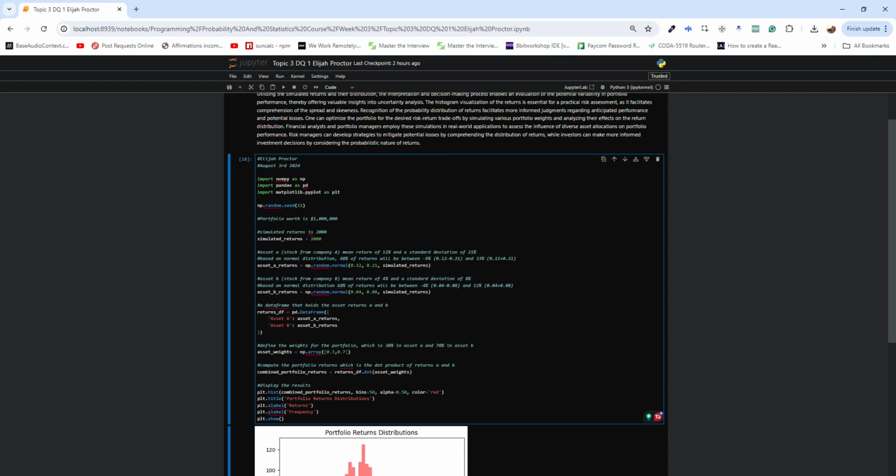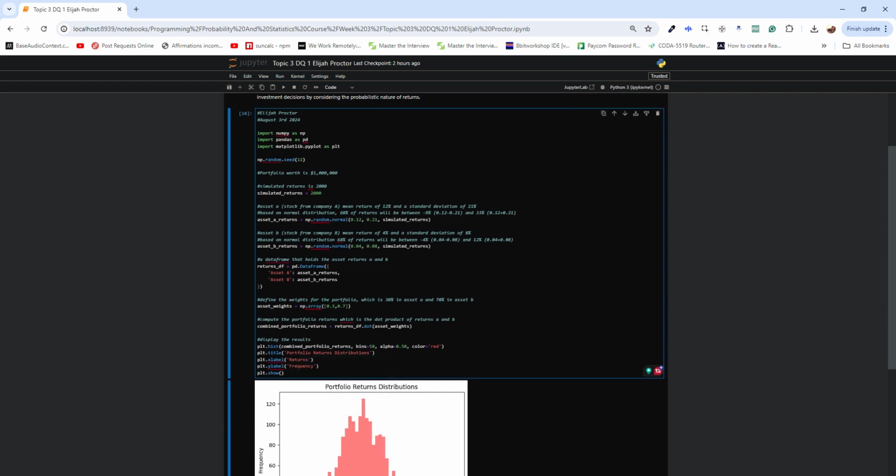Once we have these asset returns computed, we can store them within a data frame so that we can compute the combined portfolio returns. But first we need to define the weights for the portfolio. For asset A, we're going to have a weight of 30%, and asset B will have a weight of 70%. Once we have that, we can compute the portfolio returns, which is the dot product of returns A and B, and we can easily do that in Python here.